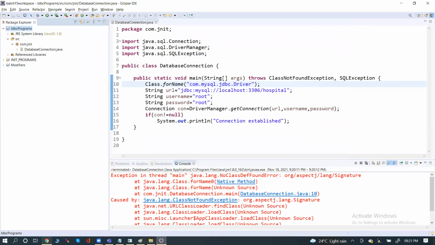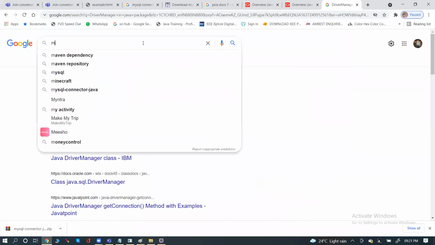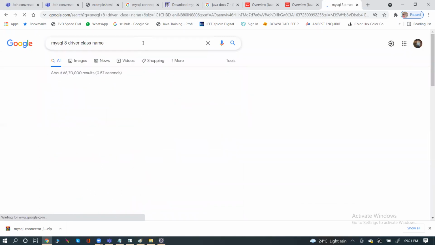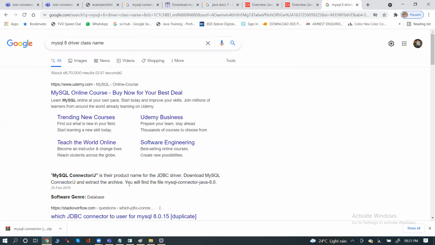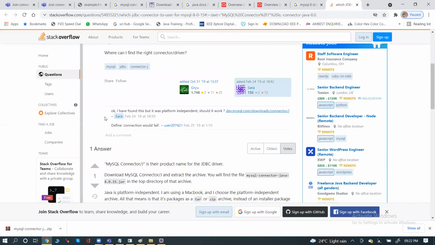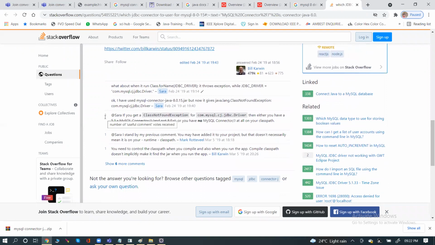If you have MySQL 8, the driver class name will be different. It should have a connector J. You need to search in Google how to connect to MySQL 8, and change that in the coding also. I'm not using CJ, but if you are using MySQL 8, you need to use CJ. A lot of version problems will be there. Whenever you are using a version, it should be compatible. If you're getting a problem, think from the version perspective also.